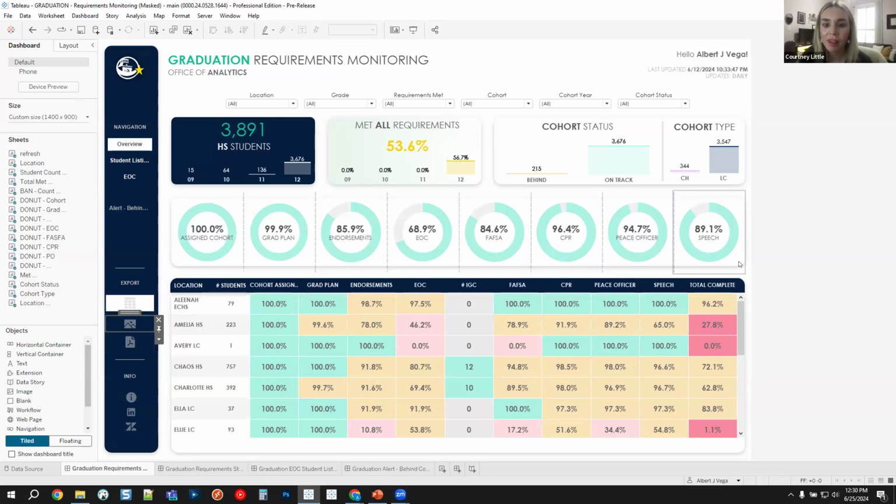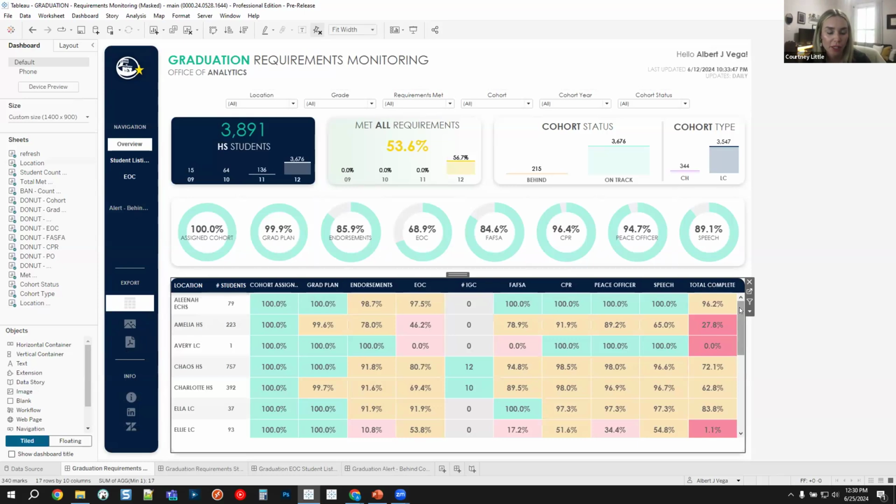Thanks, Albert. How do you conditionally format multiple columns in one sheet with different conditions for each? So speech versus peace officer, etc. Good question.